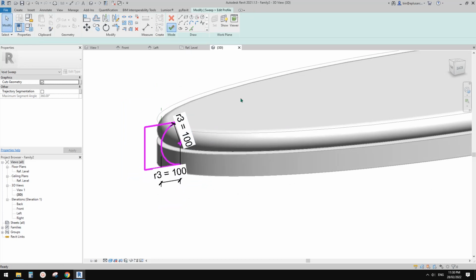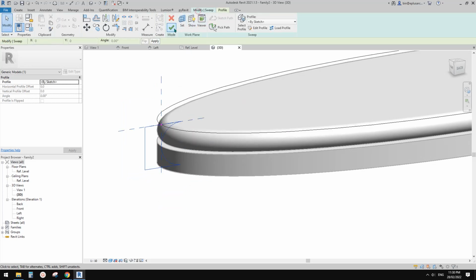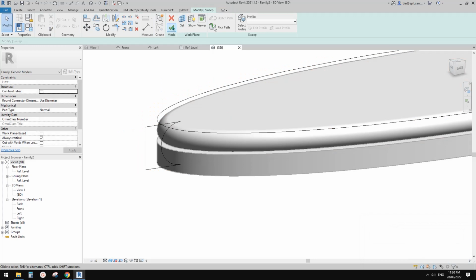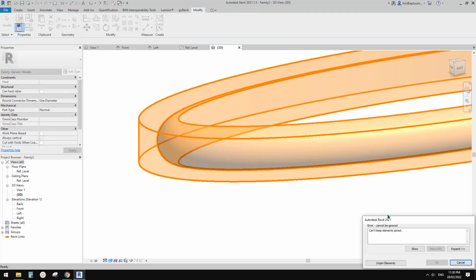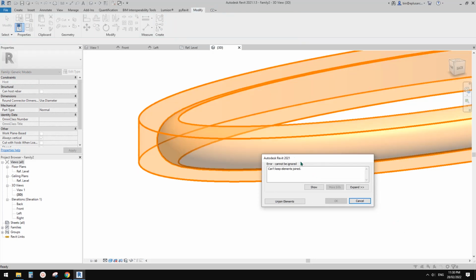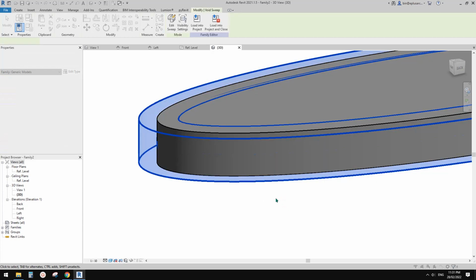So now if I finish it and finish it, oops, something's not right. Can't keep. I think this happens when, so you will see when this edge, when the width of this direction is very small, and then we will have some of this kind of issue. So let me just click on join element.